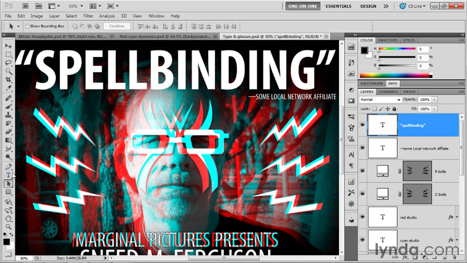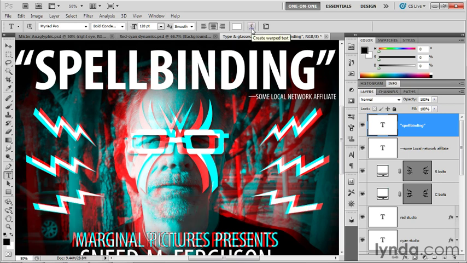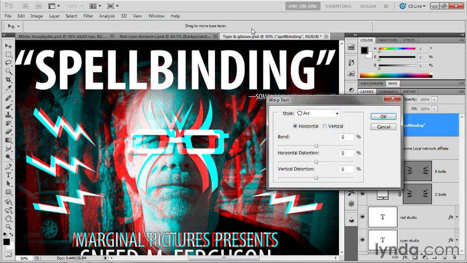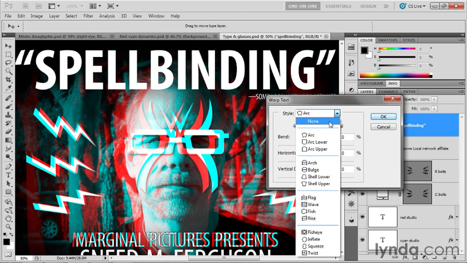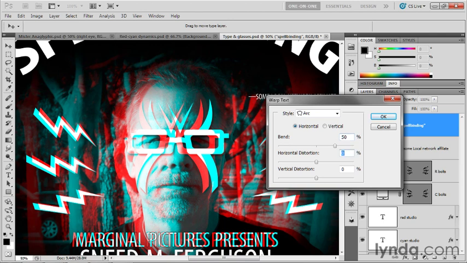And I want you to switch to your type tool this time, which you can get by pressing the T key. And then go up to the options bar and notice this little guy, the Create Warp Text icon. Go ahead and click on it in order to bring up the Warp Text dialog box. And I want you to switch from None, if it's currently active, to Arc. So just go ahead and select Arc. And that may create this effect here. That's what it does by default. It goes ahead and arcs the text to 50%.